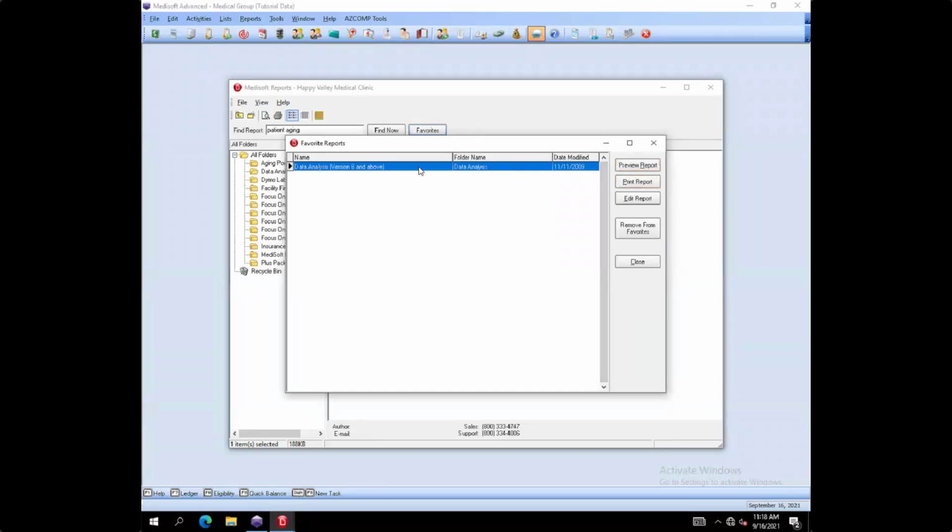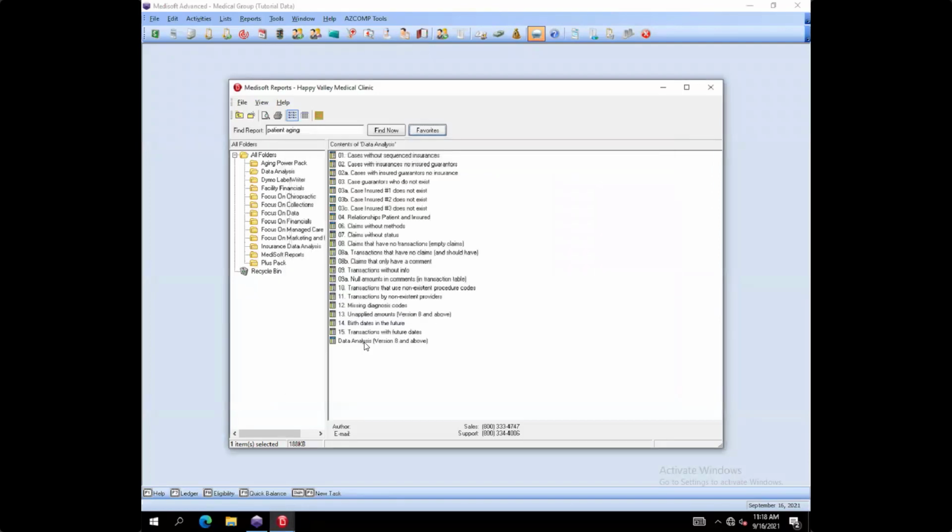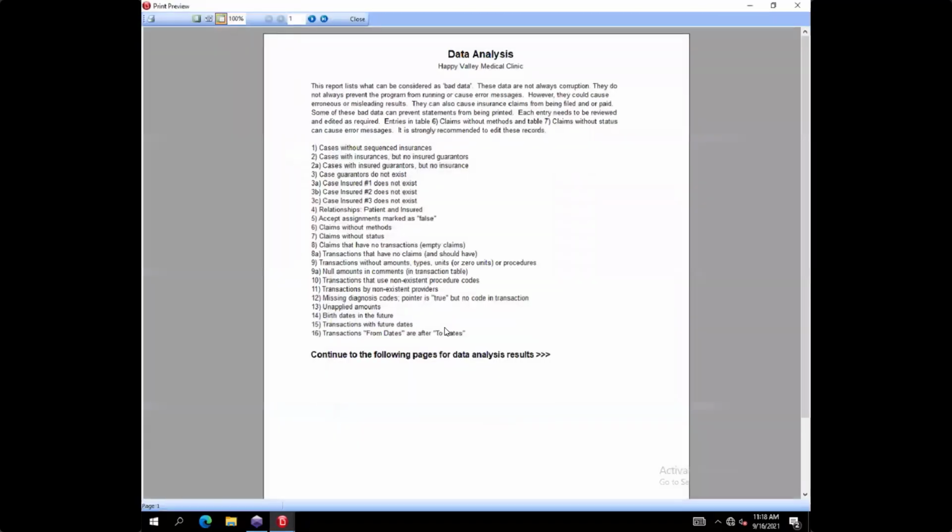If you're running it from your favorites, all you have to do is click preview report in the top right-hand corner. Otherwise, if you're running it from here, you'll just double click on it. And that will run it. On this first screen, it doesn't ask you for date ranges or any ranges like that, because again, it's just going to search your whole data set for any of these items on the list. This first page is giving you an explanation of all the things that it's checking for. And then at the very top left corner, you can click on the arrow pointing to the right to get to the next page.